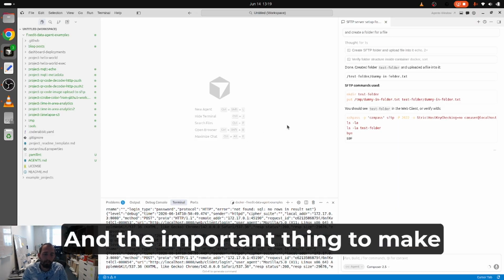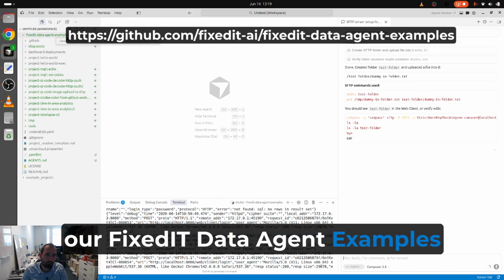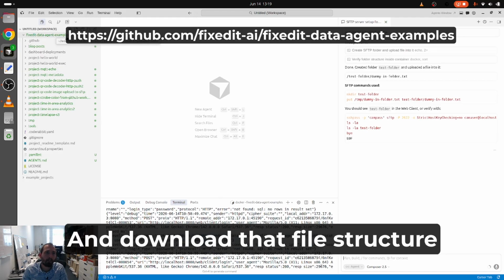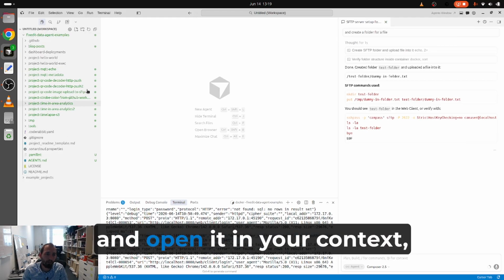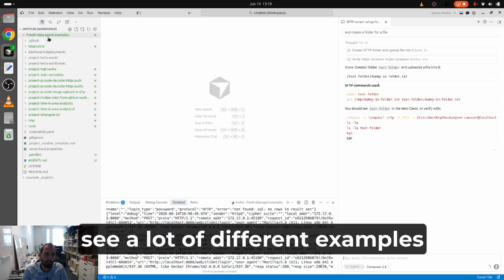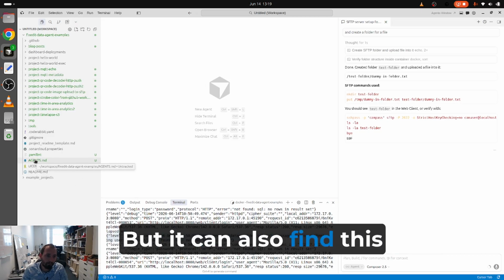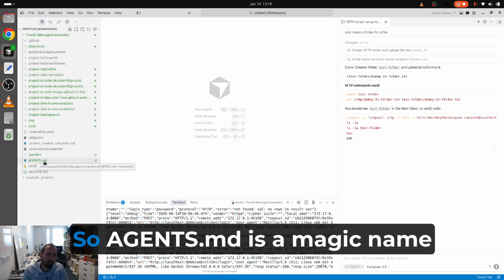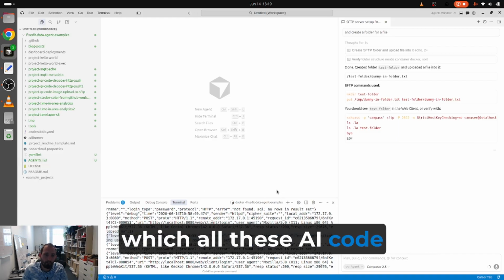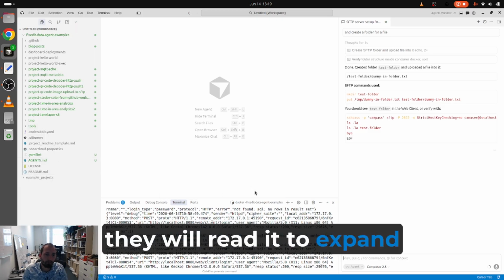The important thing to make this work is that you should get our FixedIT Data Agent examples repository that is available on GitHub, download that file structure and open it in your code editor. This means that the agent can see a lot of different examples of how we are doing things in different projects, but it can also find this agents.md file. agents.md is a magic name which all these AI code editors will look for, and when they find a file called that, they will read it to expand their context.